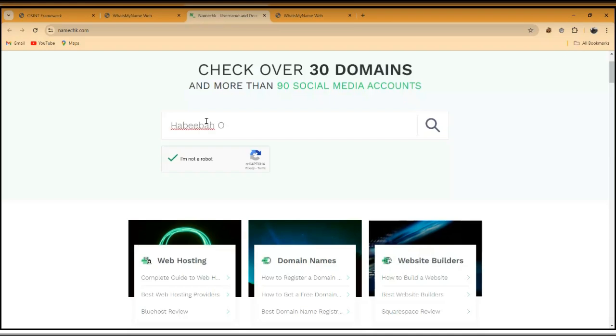Abiba Olu. Okay. The problem is I don't know if I'm correct with the spelling. Let me check. Where is that name? Anyways, if I'm not correct, you can correct me. So let's just check it out to see the account that has this as the username. Let's go.